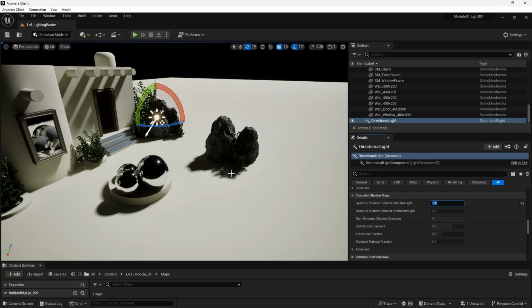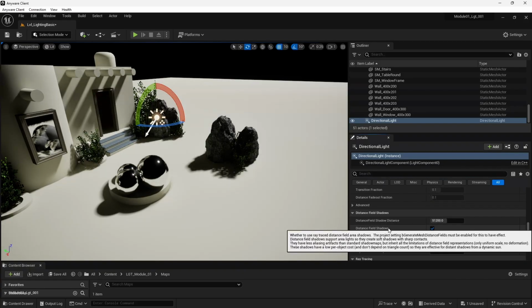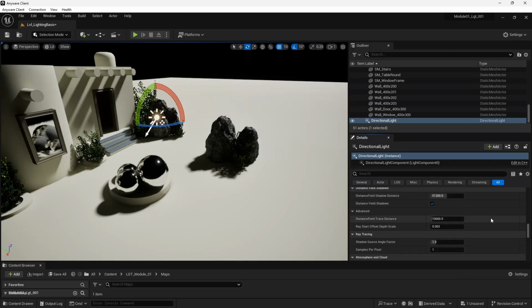And you can see that the shadow contribution is immediately changed after this. I'll reset this value. Let's go for 0 again, and you will be able to see the difference. Now you need to make sure the distance field shadow is on. In most cases, the directional light distance field shadow is on by default. Now if you change the source angle, you can change the cast shadow softness.